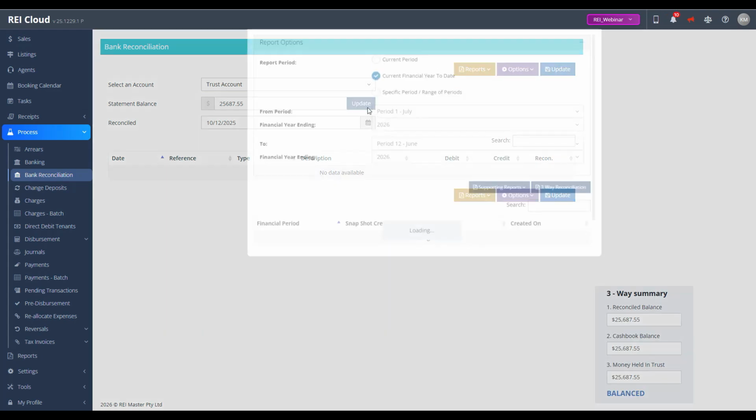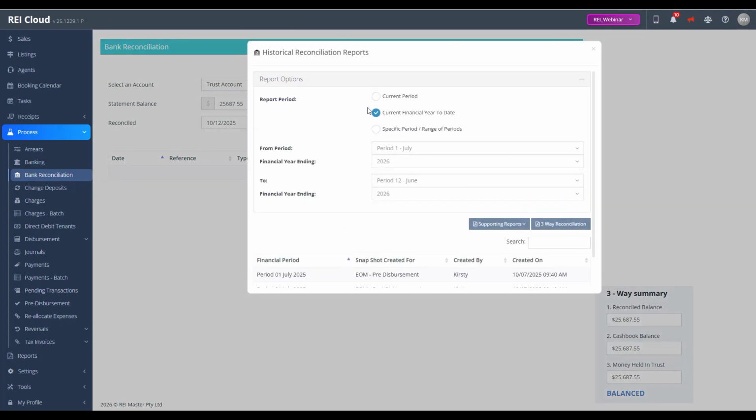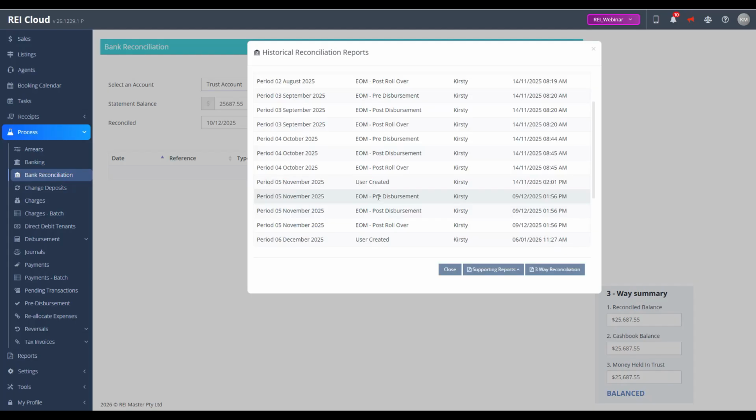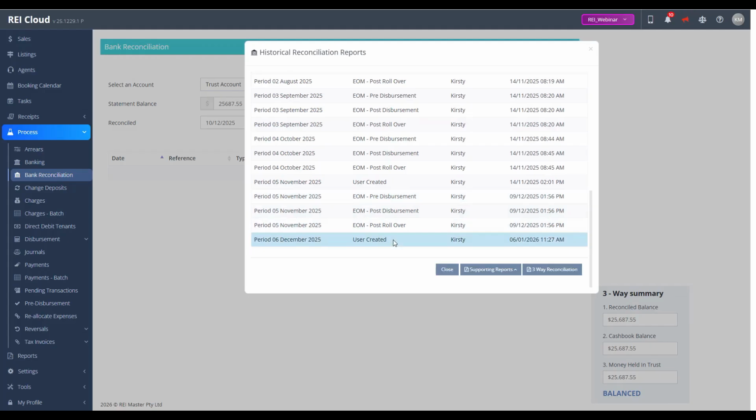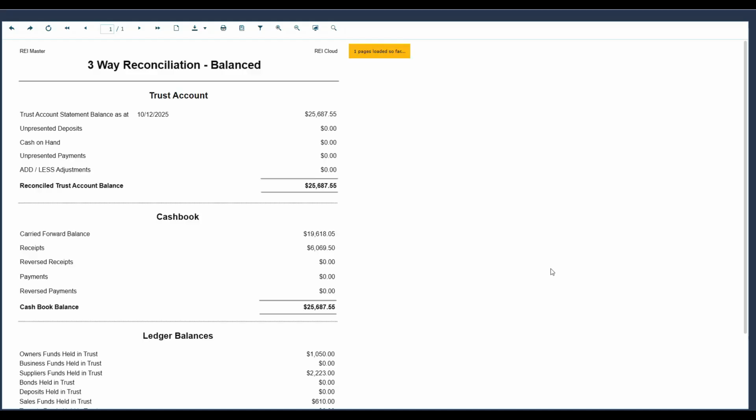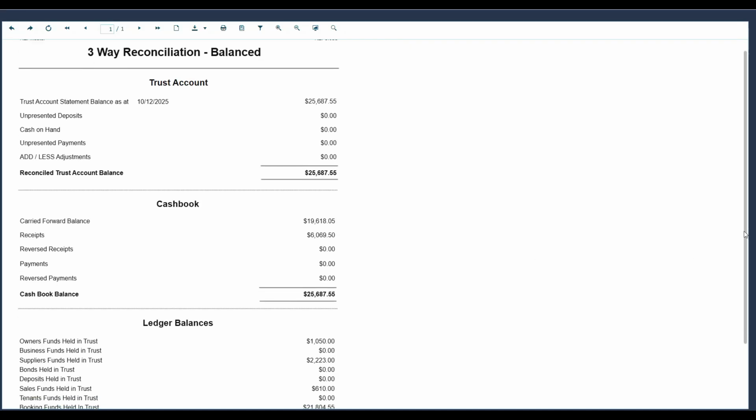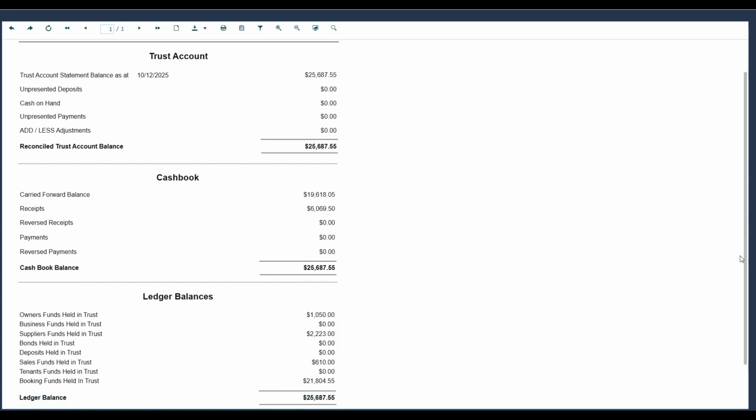To view your reconciliation snapshots, go to Reports and Historical Reports. A pop-up will appear showing all your snapshots that have been recorded. By default, the program displays snapshots for the current financial year, but you can filter this using the report parameters at the top of the screen. To view the report, simply click on the snapshot and then three-way reconciliation. The report will then open in a new tab in your browser to review.